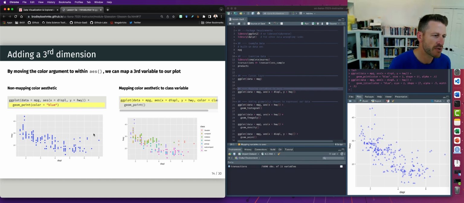All right, so as we see on the left here, we can change aesthetics by specifying, within the geom, exactly which aesthetic we want to change and to what value. So we could say we want to change the color to be blue.